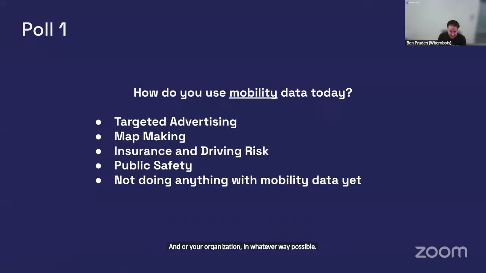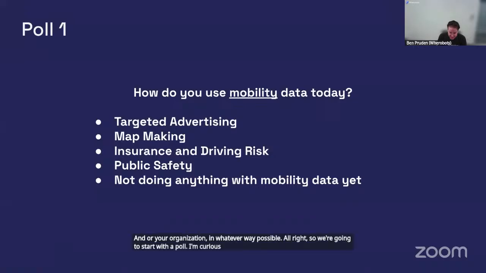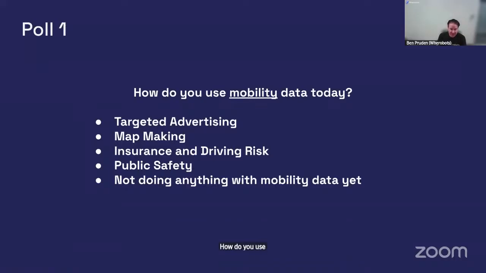We're going to start with a poll. I'm curious what folks have to say, so let me get that one up and running. The question is, how do you use mobility data today?